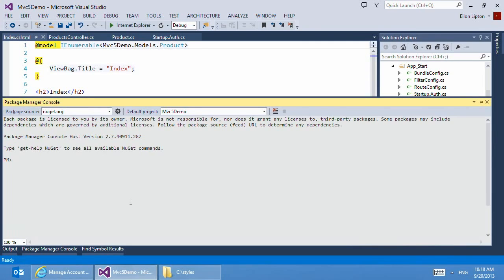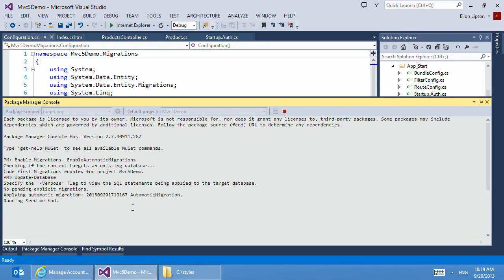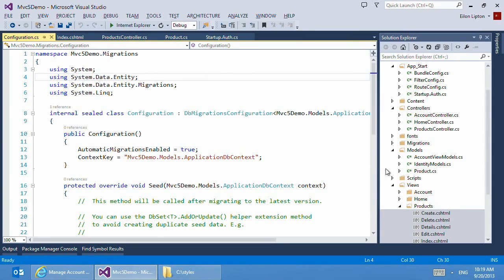Because I've made a change to my database, I need to enable Entity Framework migrations. Entity Framework will detect the changes to my database schema and create the necessary code to update the database with the new schema. All I have to do is update my database, and now the database matches the new schema that includes the products table that we just created.